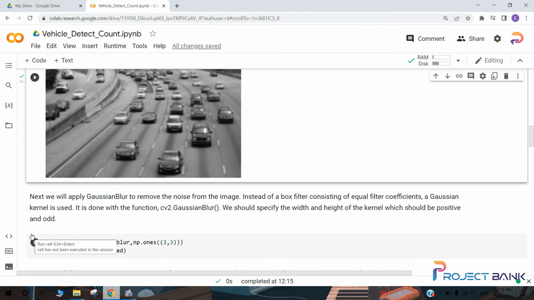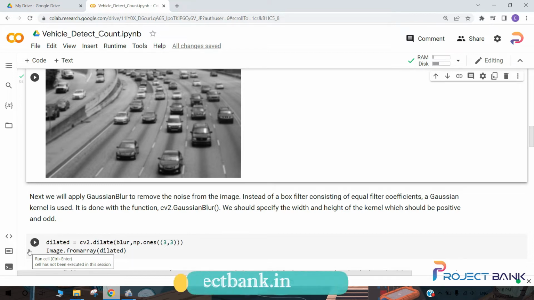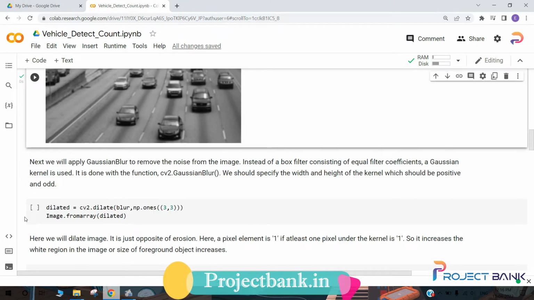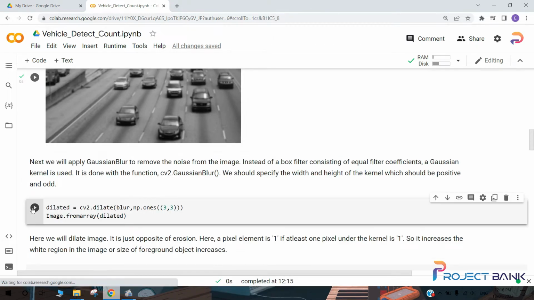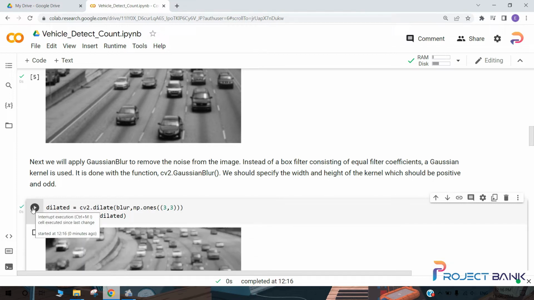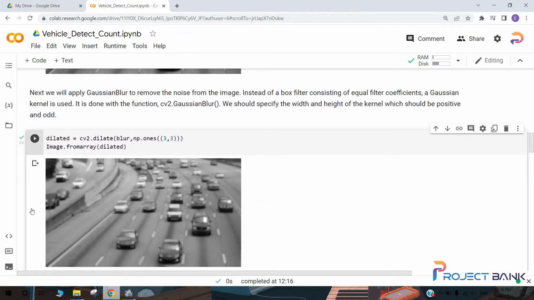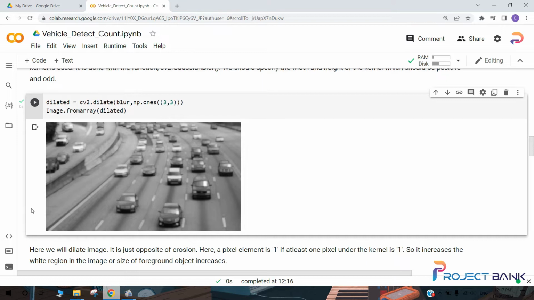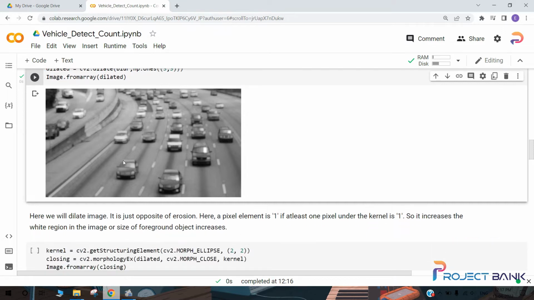Next we will see how to dilate an image. So here we will dilate the image using the dilate function. It is just the opposite of the erosion function. So let's run this cell and dilate our image. So here our image is being dilated. All these transformations are necessary in order to get the correct output.